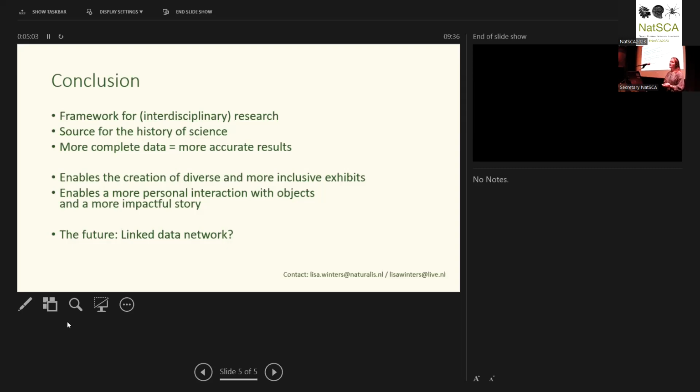So object biographies enable the creation of more diverse and more inclusive exhibits, as all contexts and all meanings and all viewpoints are valuable. And it also enables a more personal interaction with the subject. So yeah, it's why I think we should use object biographies, not just within material culture, but also within natural history.